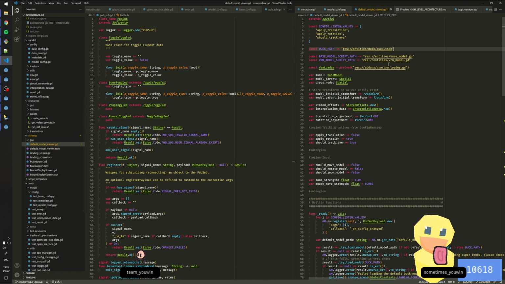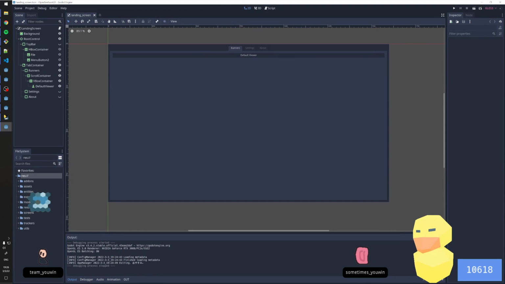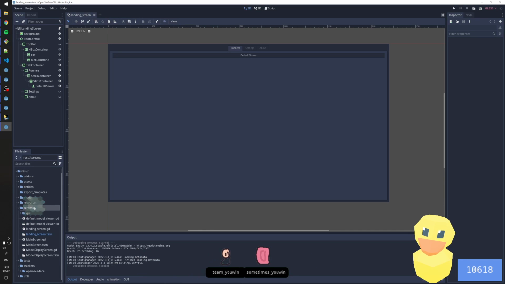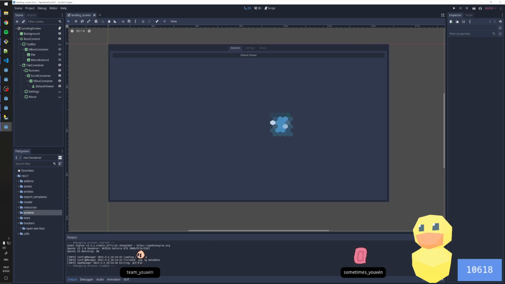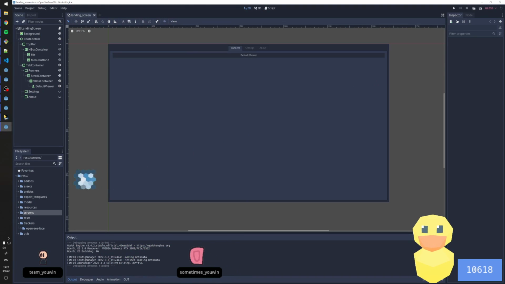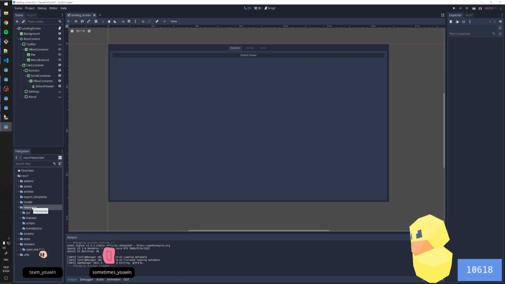Well, let's do the default model viewer. So I think what I can do is extrapolate this out into its own thing. So we have trackers, and I guess screens. Hold on. So if we're going off of this, anything that's runtime loadable should actually be in the resources folder, because that's going to be our main load path for all the goods, if you will.